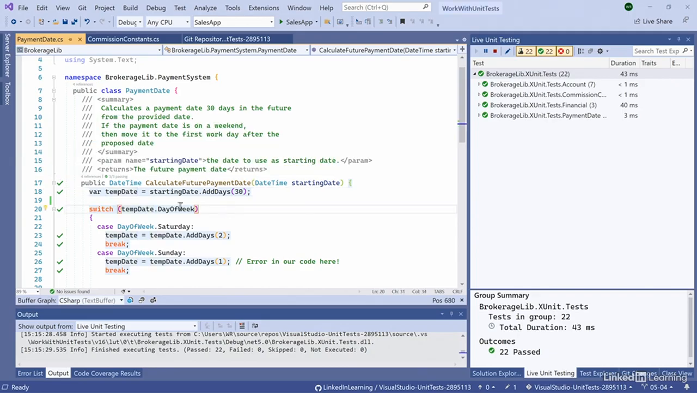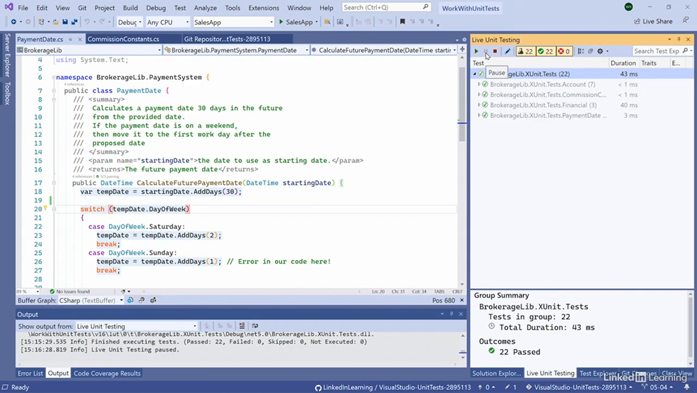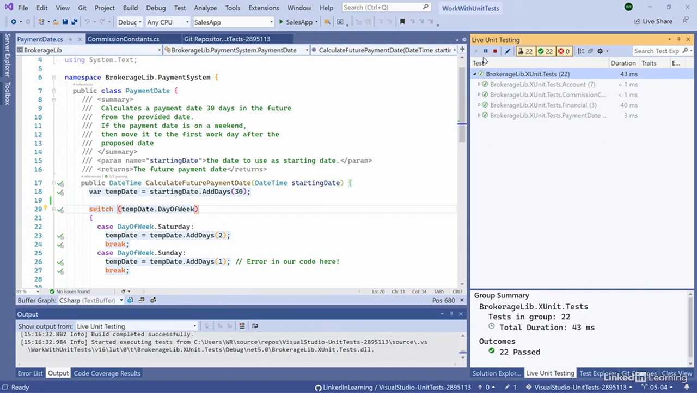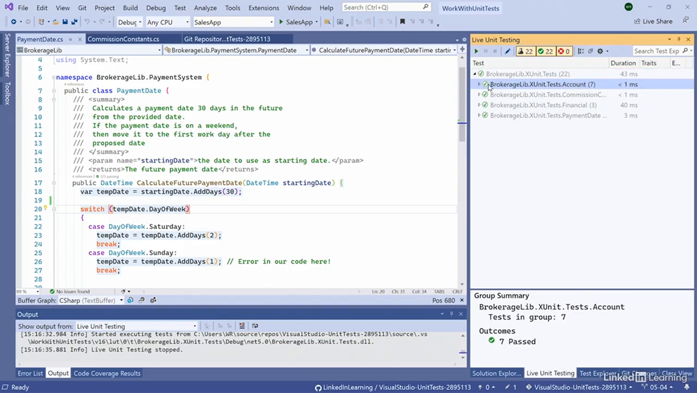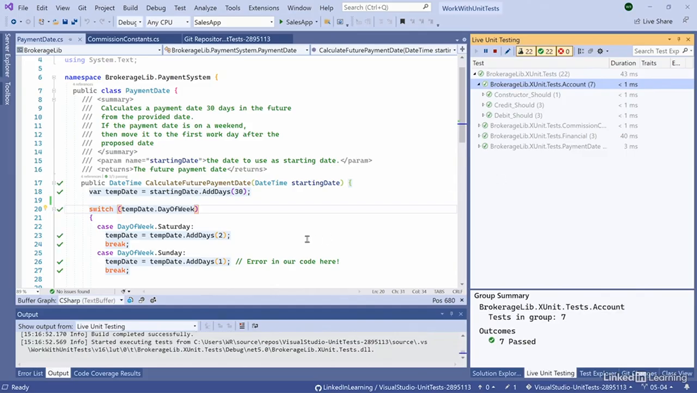You may not want it running all the time, so you can pause it by clicking here and then restart it, or you can stop it entirely. Now you notice that the green arrows disappear. They won't appear until I restart it. Also notice that all my tests are grayed out at the moment, meaning that it's not currently running those tests. Click here to start. In the next video, we'll look at what happens when you start making edits to your code.